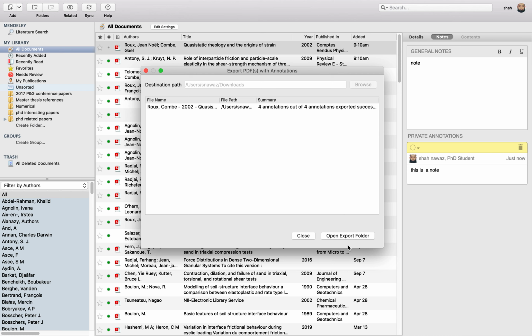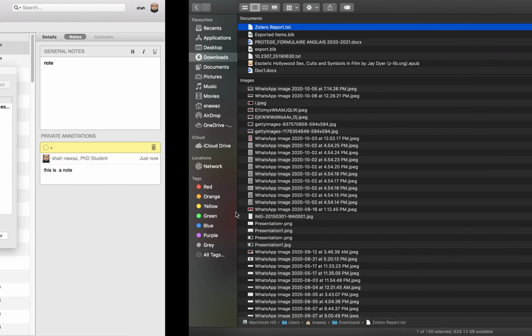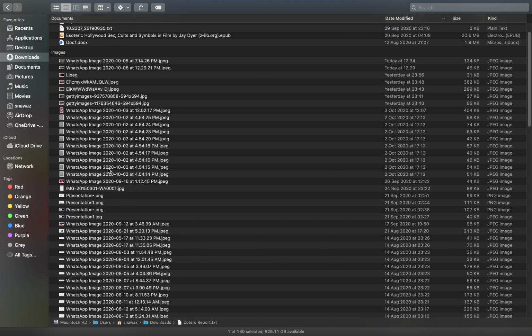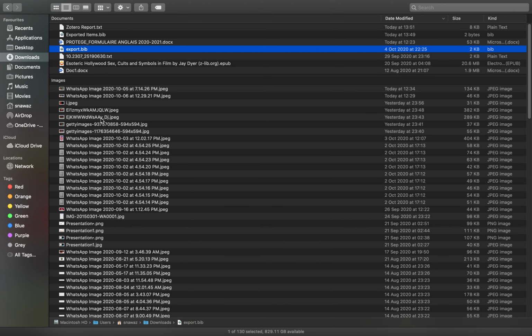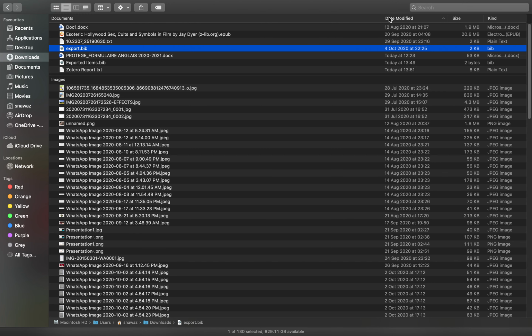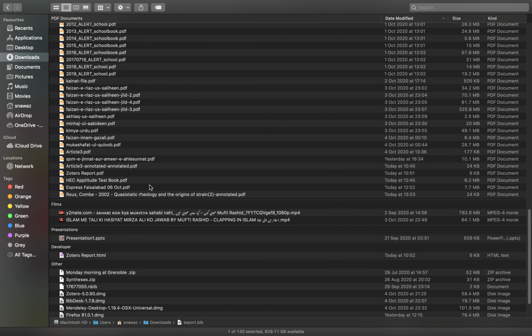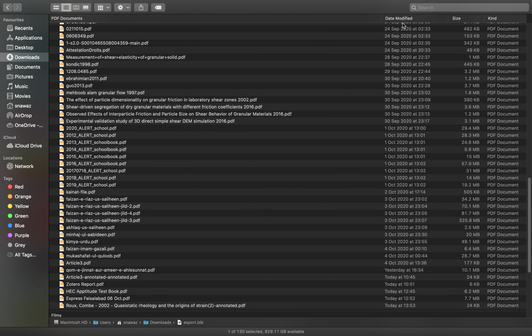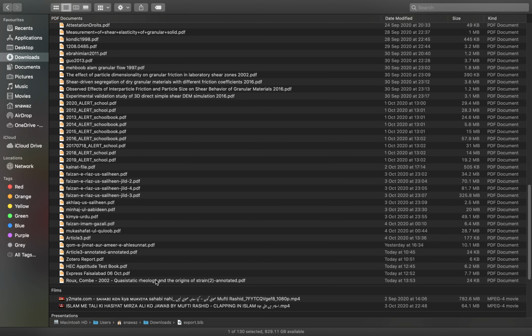All of these are exported. You can open the file explorer. Oh, I forgot the file name. I guess let's try this one. I guess these are from Mendeley. The things are imported in the form of PDF. Yeah, you can see here. Okay, let's open it.